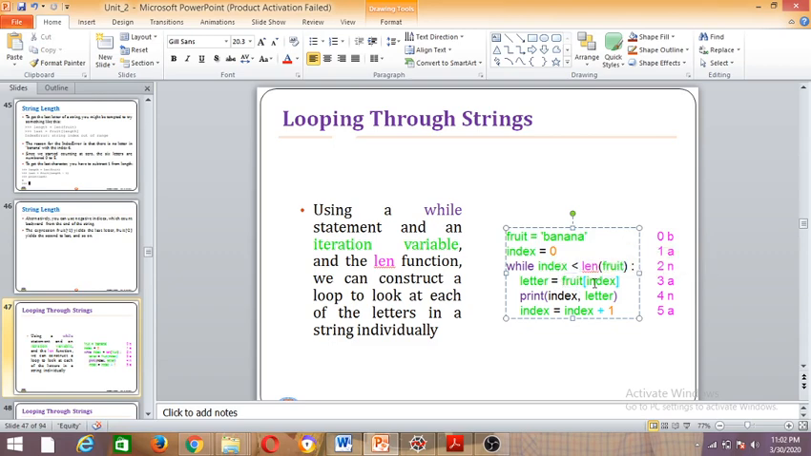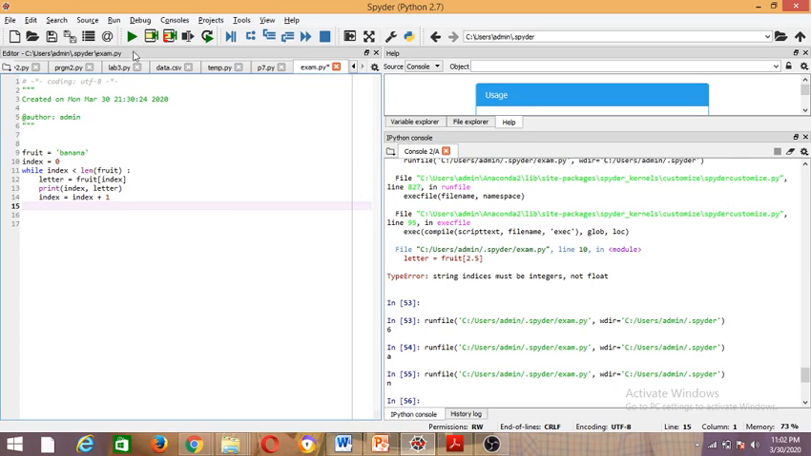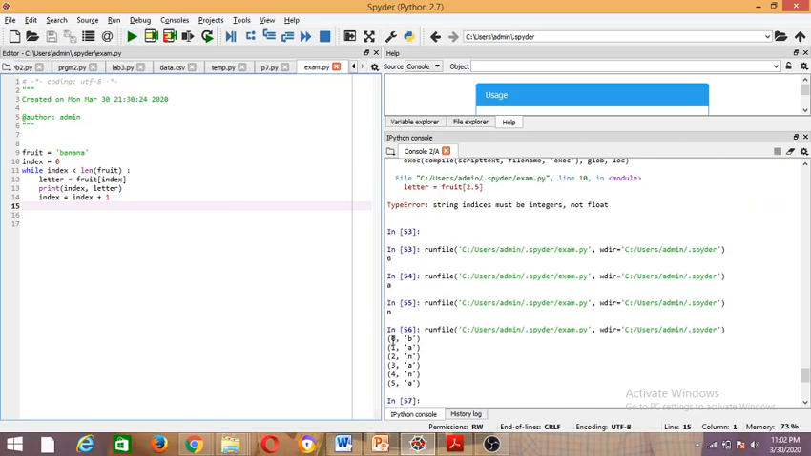Fruit of 0 is b. B is assigned to letter and printed. Then I'm going to increment the index, which is the iterator variable I've used. I need to keep on iterating until I print all the letters. If I copy this and run this simple program, you'll have an understanding of it. It will print the letters one by one in separate lines. As you can see here, the 0th index value is b till the 5th index value is a. I'm using this print statement by printing the index value as well as the letter. Okay.